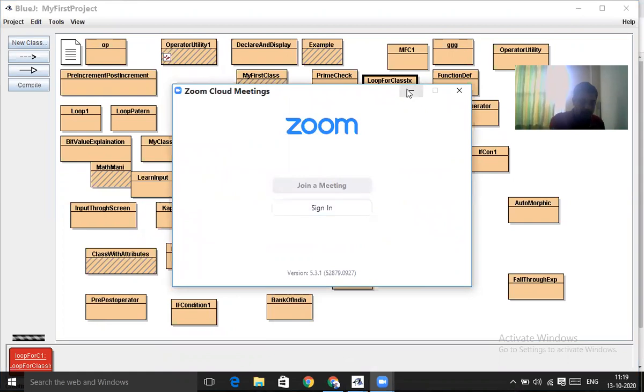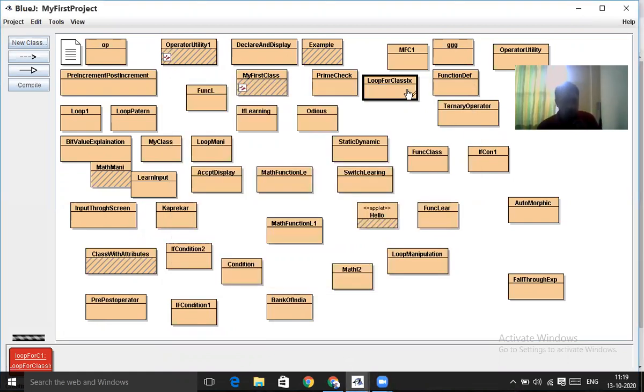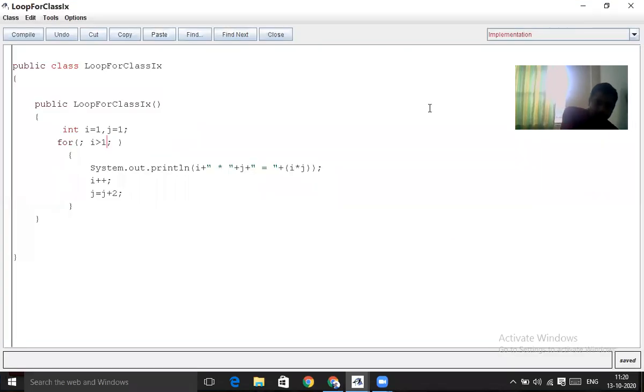So what is the reason behind this particular no output? Because I is not greater than 1. That is the reason the execution did not take place. Okay, so I'll open the editor. You can see here I is 1, I is not greater than 1. That means the condition is false. And what is the meaning of this? This means the for loop is also an entry control loop.